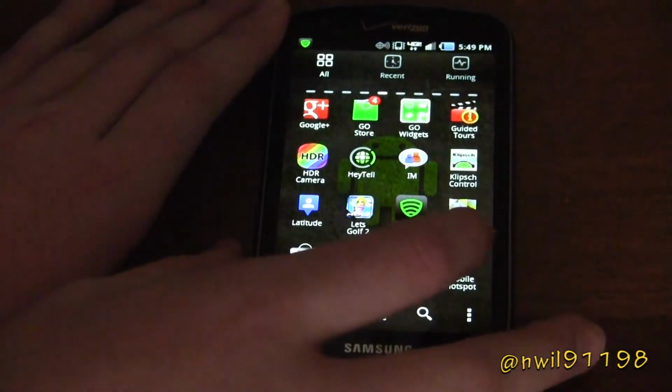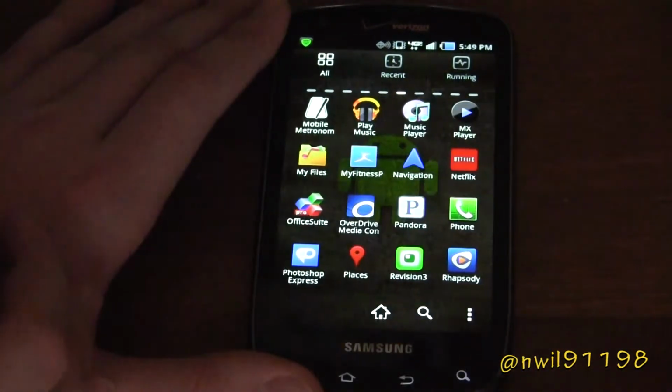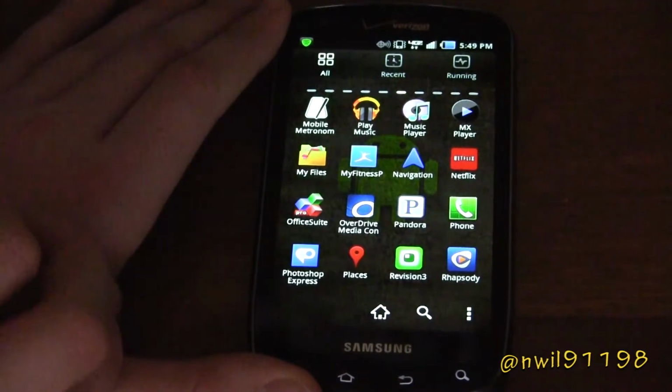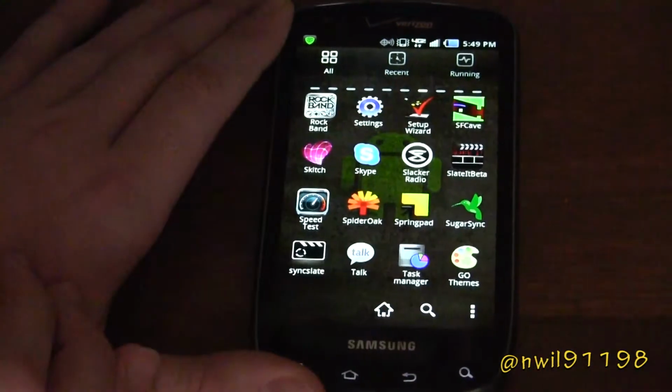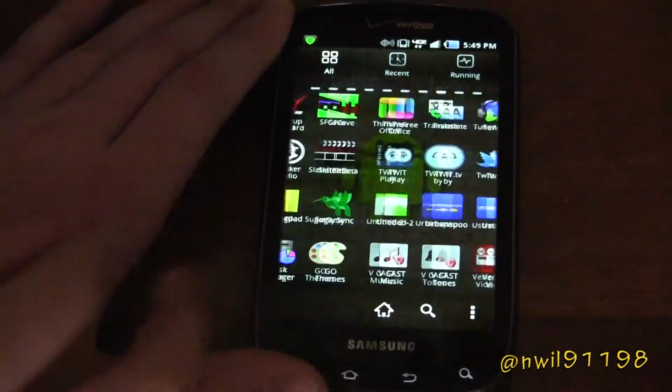I have Maps, which I don't use terribly much because I don't have a car. I also have Netflix and Pandora, which I don't use terribly much, but I do use sometimes. And just some games and stuff that I already had on my home screen.